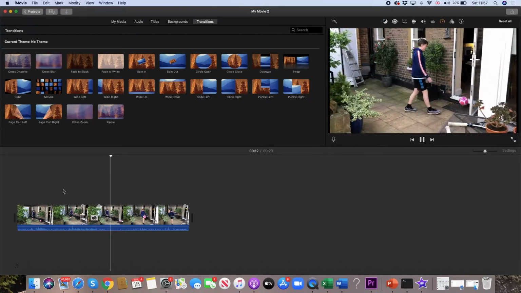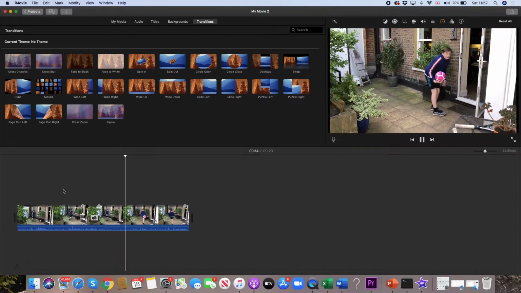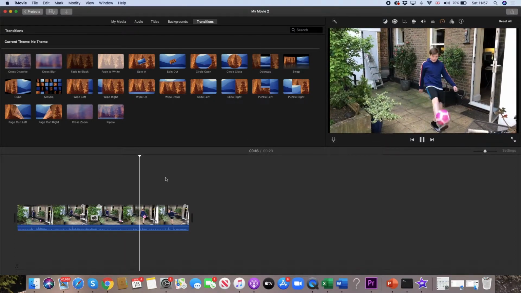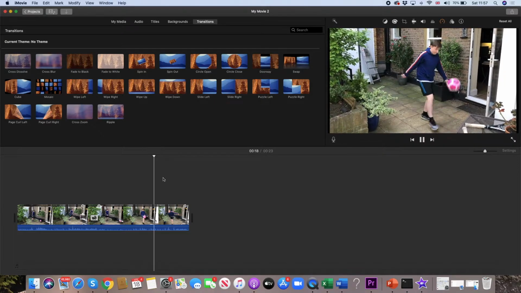So that is a speed ramp in iMovie. I really hope this has helped you. And it's a very simple tutorial, but many people don't know how to do this. I didn't know how to do this, and I worked it out.